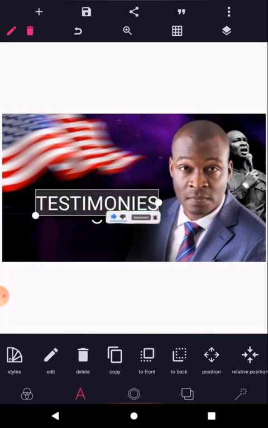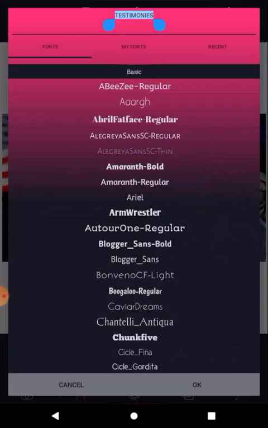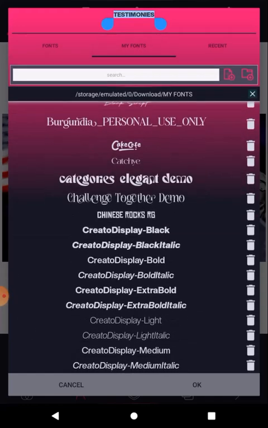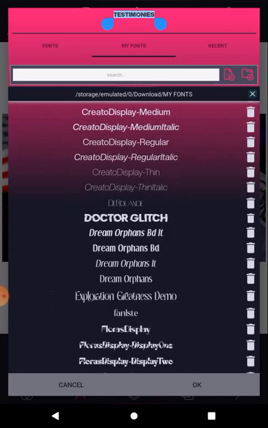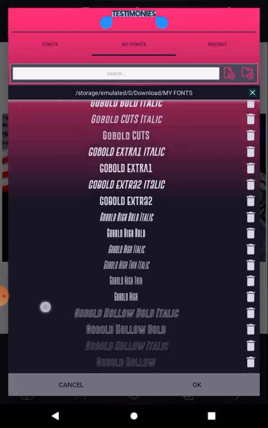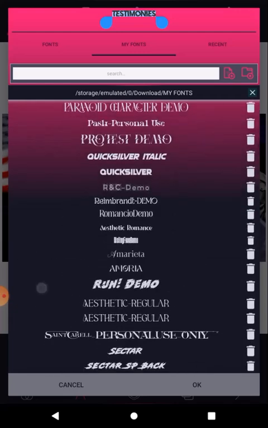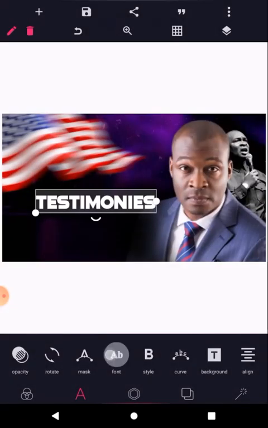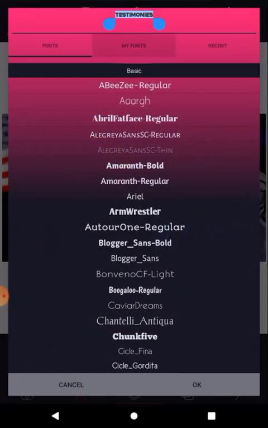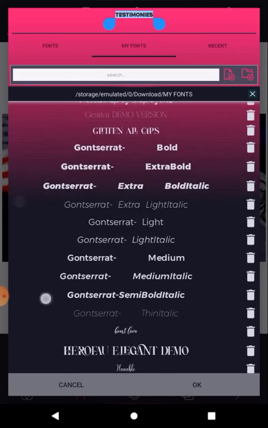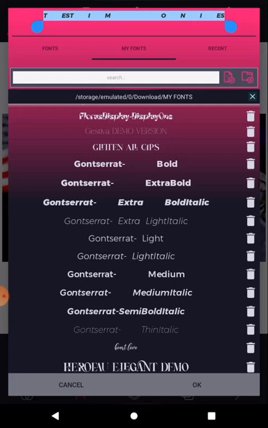So I'll add this text, these testimonies, and I think that was the theme of the program. So I'm going to choose, sometimes you just explore some fonts, depending on what you want to create. Just explore some fonts, but for this particular one, I think this other font, where is it? Nope. Let's look for another font. So you can just use any font that appeals to your eyes.